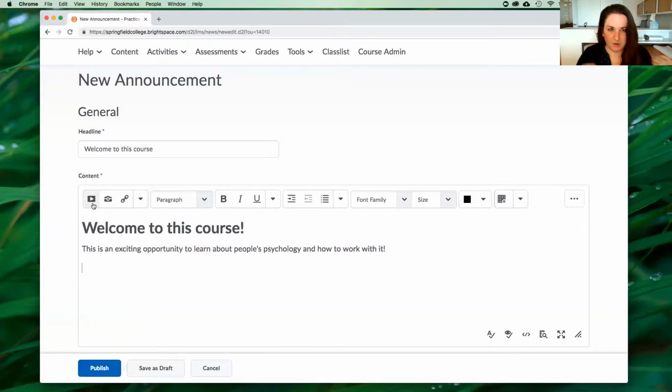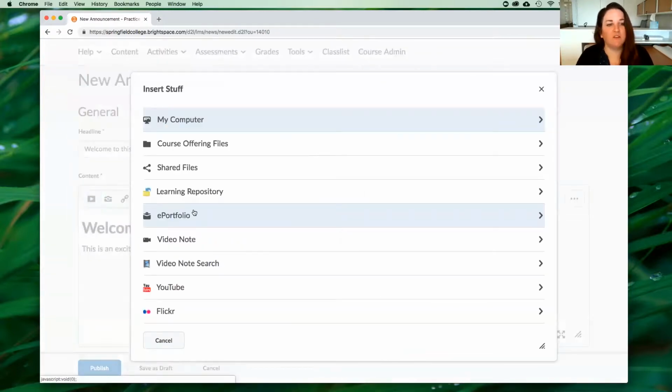Because it's my welcome, I'm not necessarily going to add that in there, but I am going to use Insert Stuff to see what kinds of things I can insert in. The first thing is I can grab something from my computer. So this is something I'm uploading. It could be a Word document. It could be an Excel document. It could be an SPSS file. It could be any type of file that you're taking from your hard drive and putting it into Brightspace.